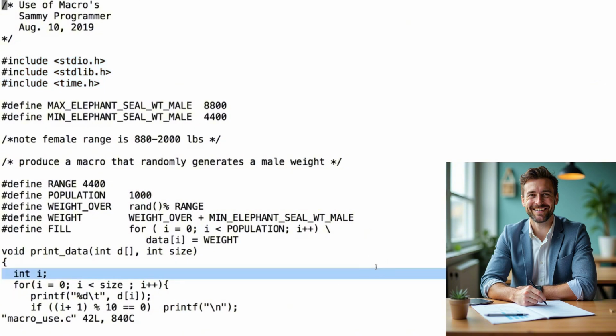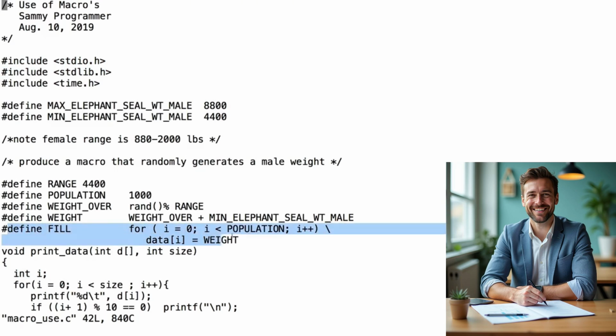And now we write a multi-line macro. In this multi-line macro, the backslash character says the macro is really defined on 2 lines, and that could be extended as many backslashes as are needed for that macro. And here we have some more elaborate code. For i equals 0, i less than population, i plus plus, data of i equals weight. So you can see what it's doing. For each entry in what has to be an array, our data array, we're going to call on this weight function. The weight function is calling on the weight over macro and adding in the minimum elephant seal weight.